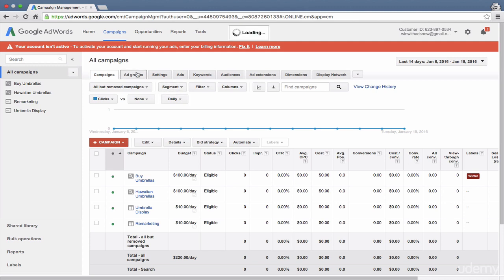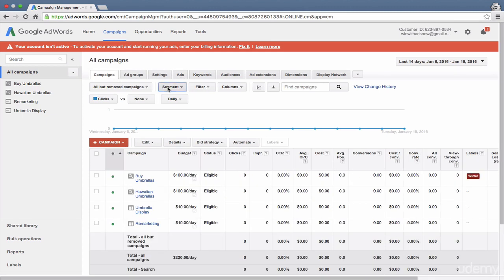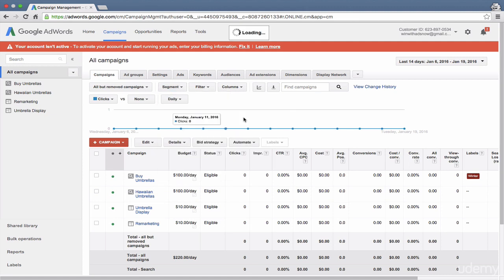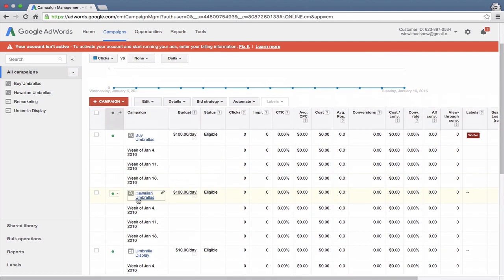It's on the campaigns tab. It's on pretty much all the tabs. Let's go to the campaigns tab for now. Click on segment and you can see a bunch of different options here. So you can segment your data by time, day, week, month, and so forth. And when you do that, it shows additional rows here, and it would show the data for each of these rows.